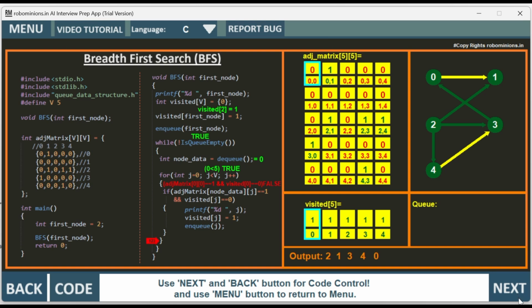Then j is incremented to 1 now. 0 to 1, you can see we have a valid edge, but 1 is already visited. So 1 equal to 0 is false, and it doesn't go inside the if condition. It comes out again. Now j is incremented to 2. 0 comma 2: we don't have any valid edge, so it fails. j is incremented to 3 now.